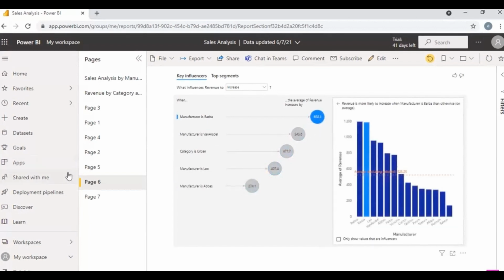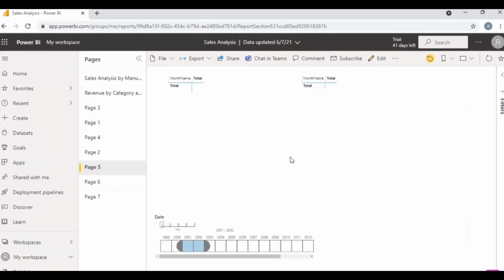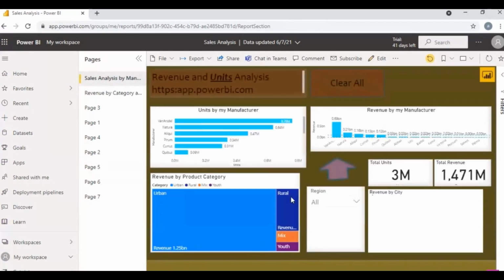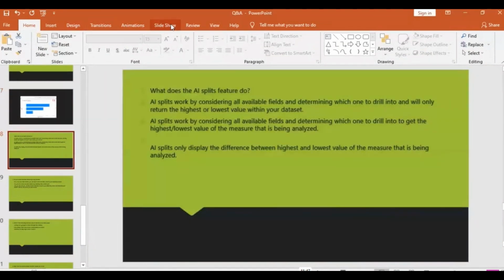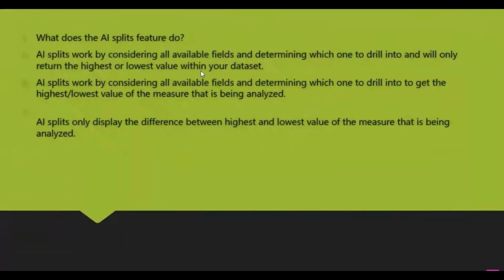Okay, so go ahead and find that. Go ahead and practice these things. We have learned a lot in AI visuals as well now. That's it for this, and we'll have a question answer session. So let's go ahead and talk about some question answers on these AI visuals. So let's start from here.